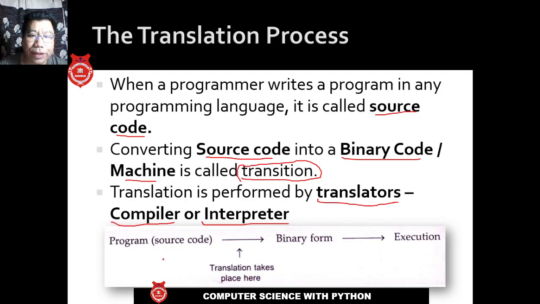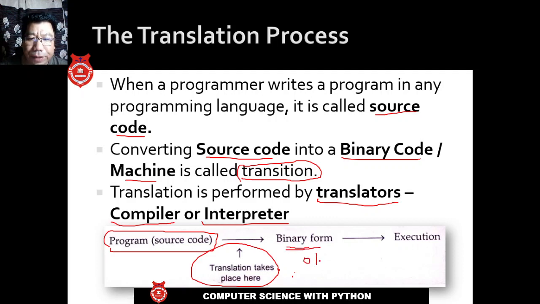This diagram is taken from your textbook. We have the program, which is usually the source code, and from this program the translation takes place. After the translation, it produces binary form. Binary means it is composed of 0 and 1, something like this. Only 0 and 1, which is understood by the computer. Then this binary code can be executed. It can be run. Execution is the final destination and the final goal.